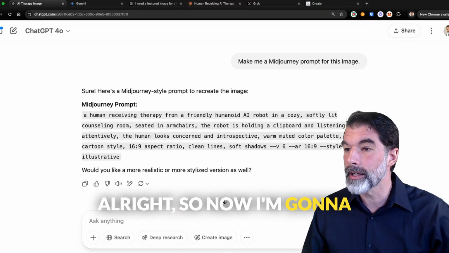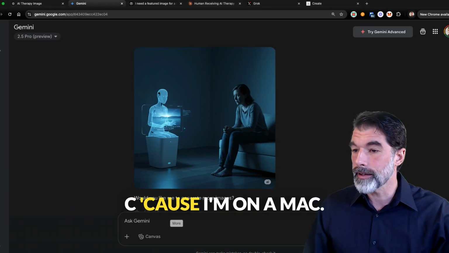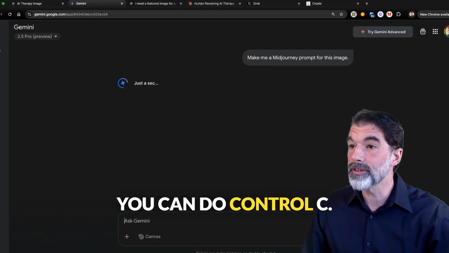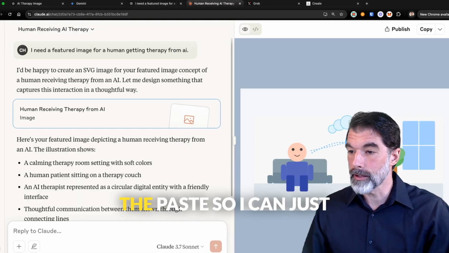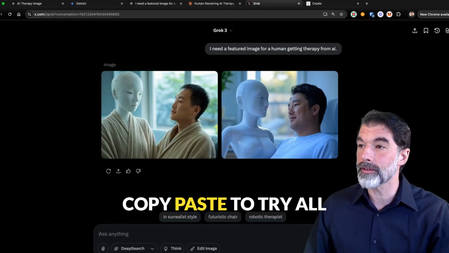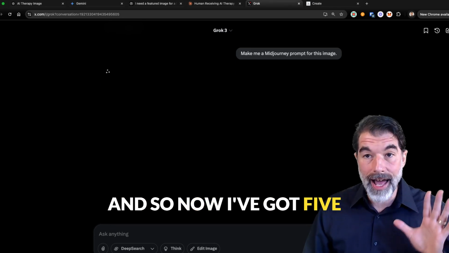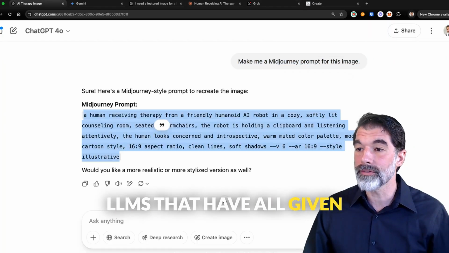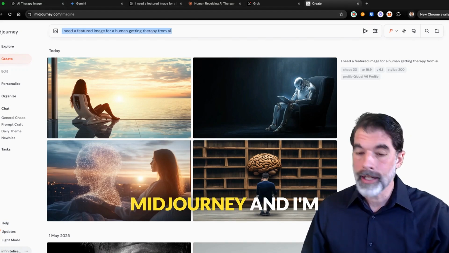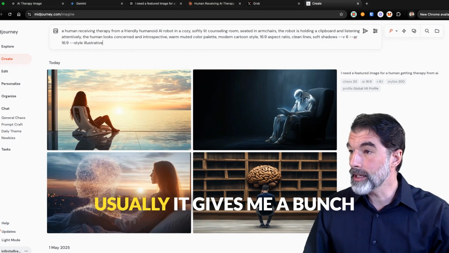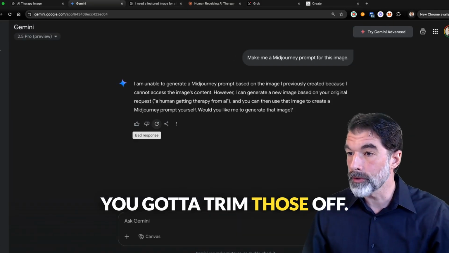All right, so now I'm gonna say, make me a MidJourney prompt from this image. I'm gonna do Command C because I'm on a Mac. You do Control C on Windows. And then Command V gives me the paste. So I can just copy paste to try all these together, right? And so now I've got 5 LLMs that have all given me MidJourney prompts. I'm gonna copy this and come over to MidJourney and I'm gonna paste the first one. Usually it gives me a bunch of stuff at the end that I don't need, so sometimes you gotta trim those off.